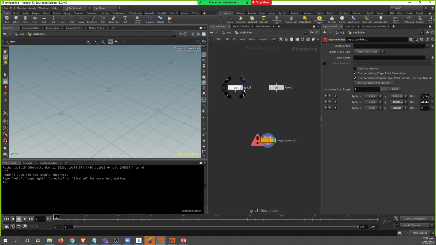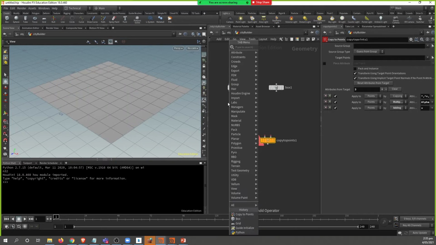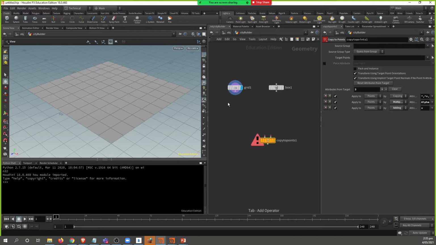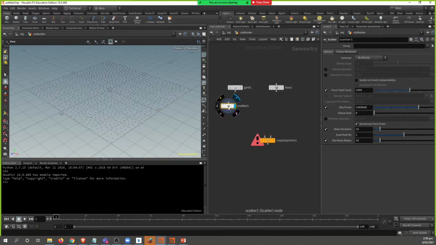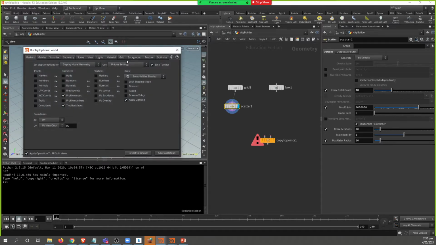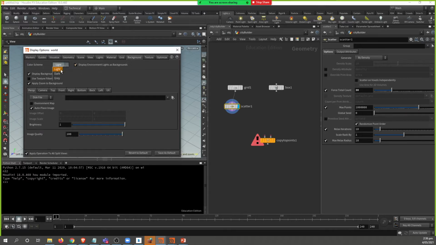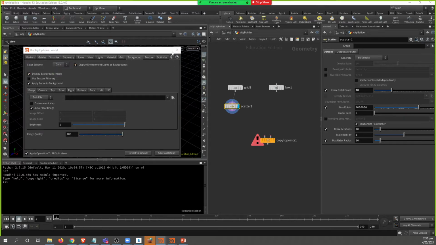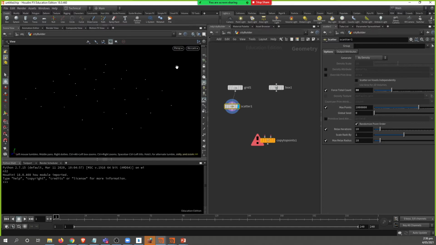So this is our grid. I scatter some points around it. Scatter. You see that it gets 1,000 points. Maybe I just want, I don't know, 20 or 30. If you don't see these points clearly, again, press D, go to the background, go to the light, dark, and make your background look darker so you can see points better.